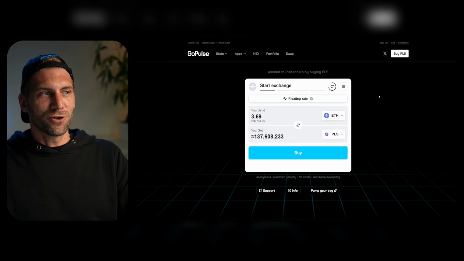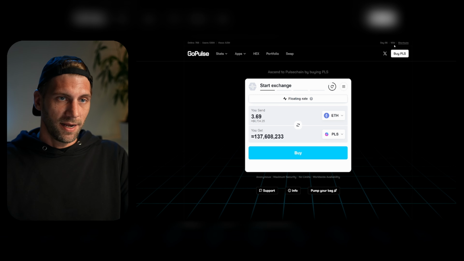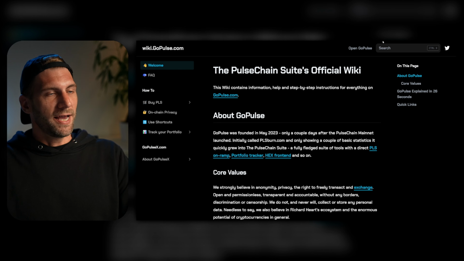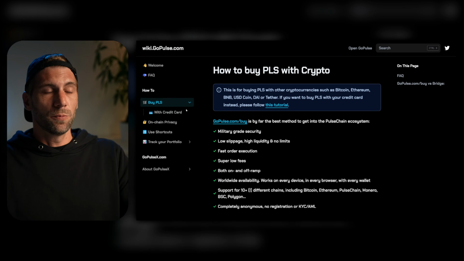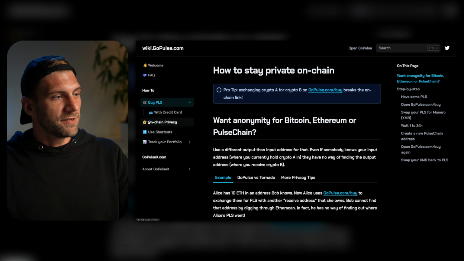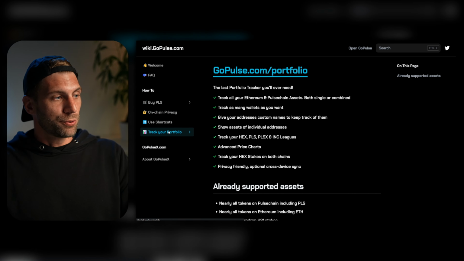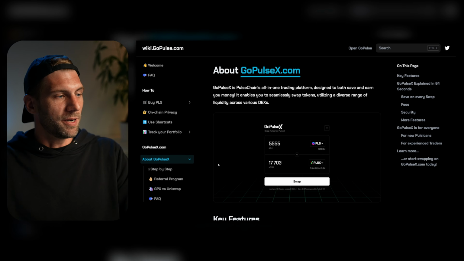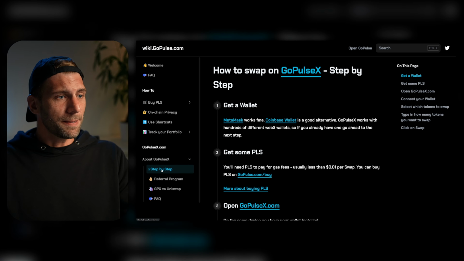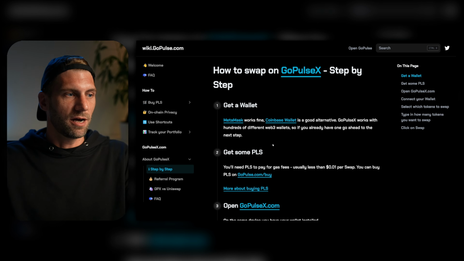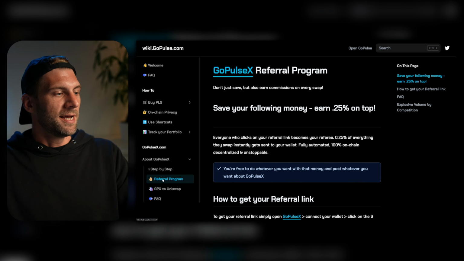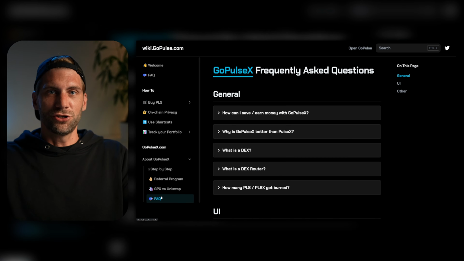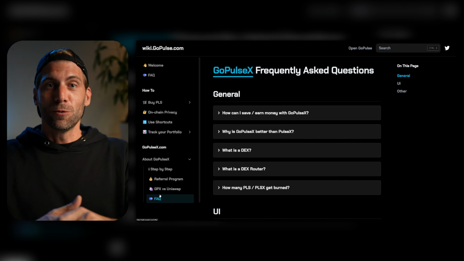And last but not least, the documentation is always important. If you have any question, click the little wiki link up in here. You'll find some good information about GoPulse.com and GoPulseX, the exchange itself. For example, you can see how to buy Pulse, how to buy Pulse with credit card. They talk about on-chain privacy, how to use the shortcuts, how to track your portfolio as well. You have some information about the GoPulseX exchange, a step-by-step guide, how to connect your MetaMask wallet, how to get some Pulse. Even a referral program is running for those who are interested, and a little FAQ for all your general questions. So that was about the GoPulse.com website.